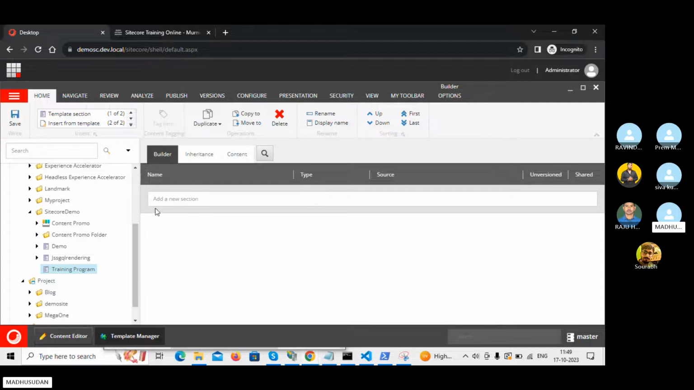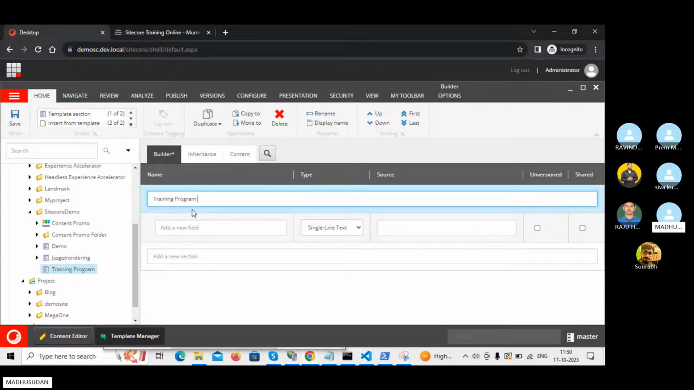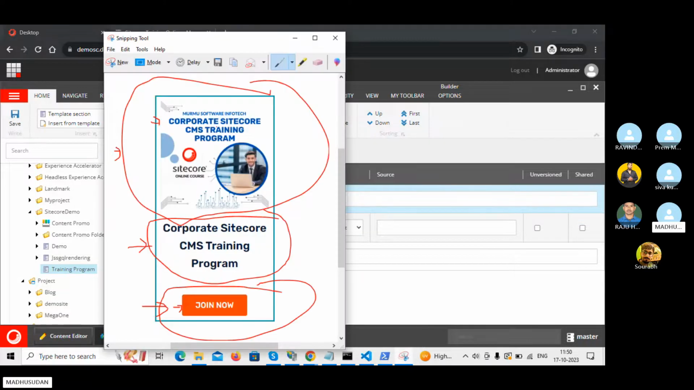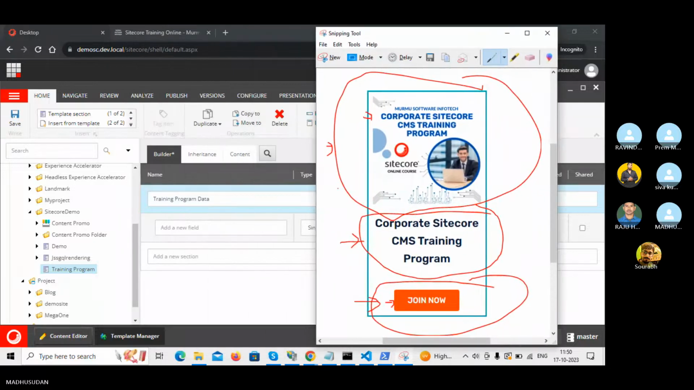Okay, so in the builder tab you can see it's saying add a new section. So we'll say the section can be training program data. Then again it's asking us to add the field. So what the field means is, for now we have to add a field for this image, a field for this title, and a field for this CTA or button. So that we are going to make the training program template. So this is the training program component. We have to make the training program template.